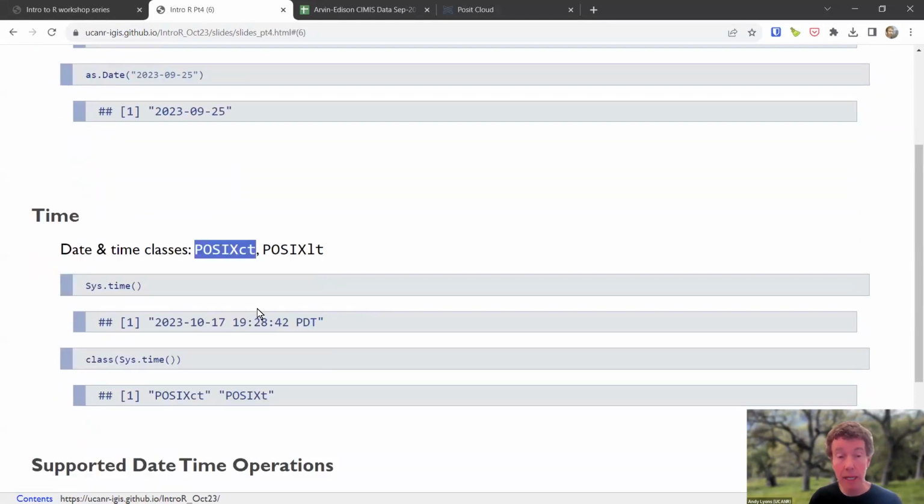There are a couple of classes that can store time values, and POSIXct is the main one. I forget what POSIX stands for. It's an acronym for some international open source standard for recording dates, I think. But anyway, Sys.time will return the current time as a POSIXct class object.